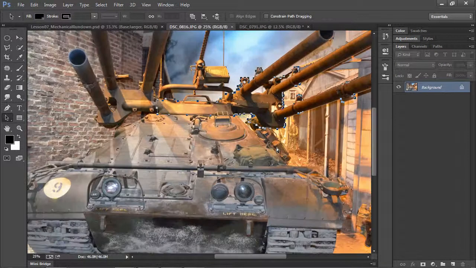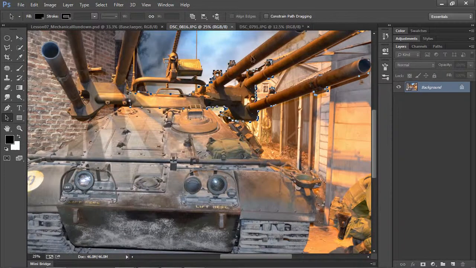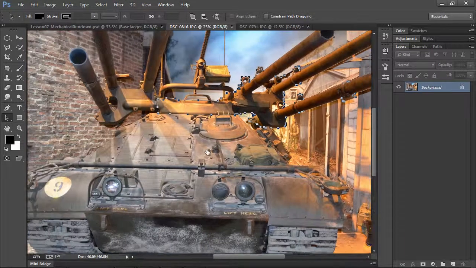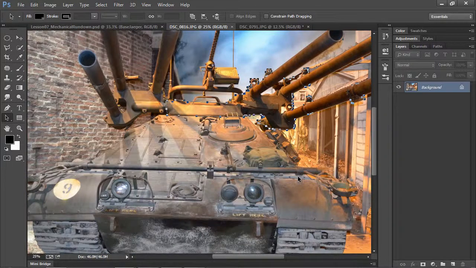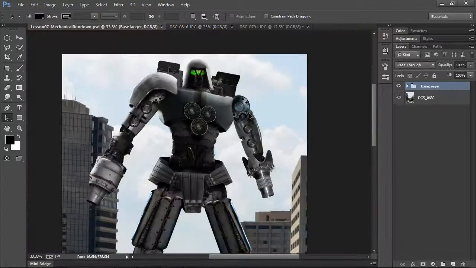Now we won't only use the path that's surrounding the guns here, but we'll also create a selection of this base part as well so that we can copy those over onto his shoulder using the exact same techniques that we used in the previous lesson to fill out his mechanical parts.